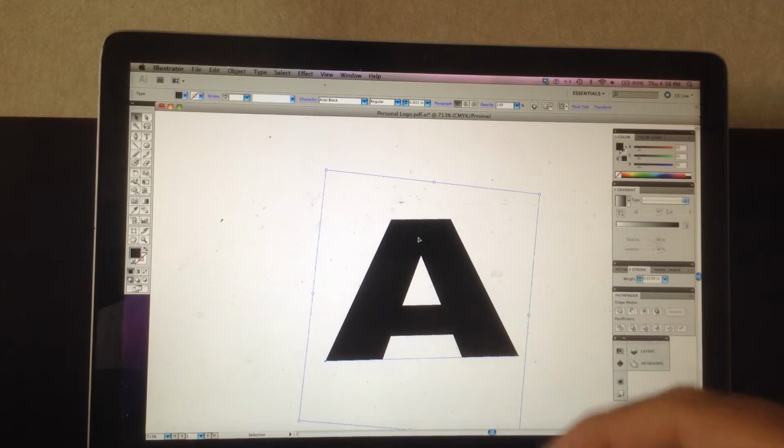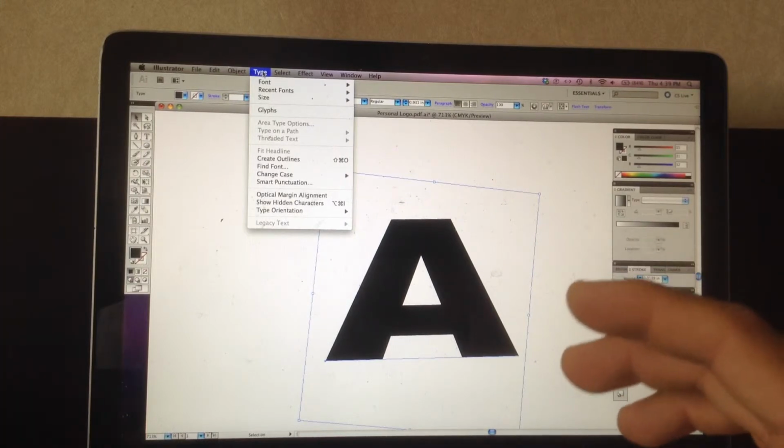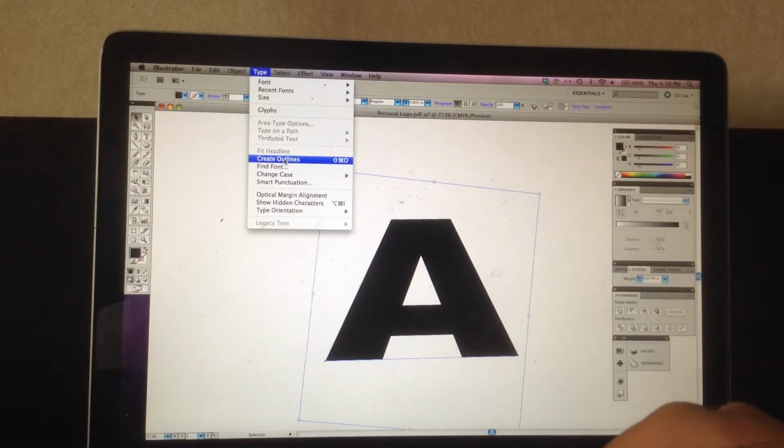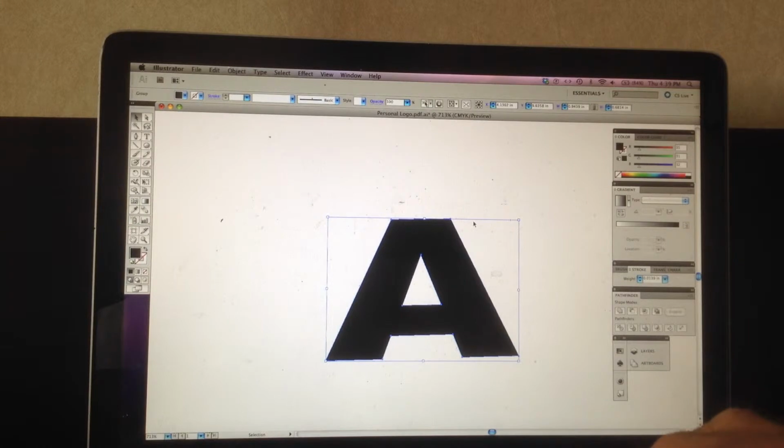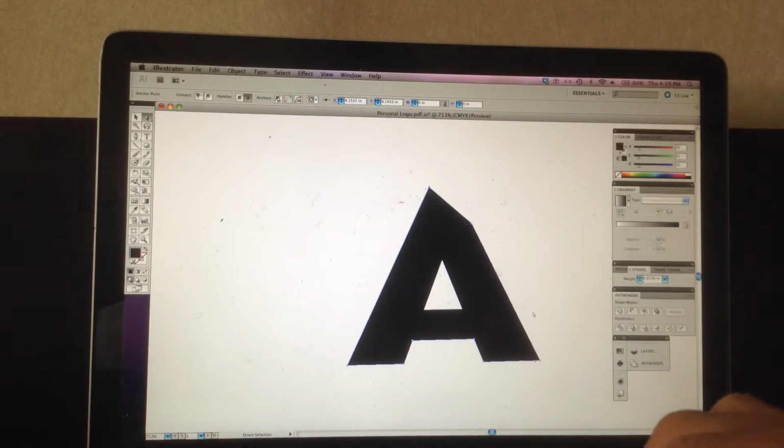But the power of Illustrator is you can go up to type, because you're manipulating type, and say create outlines. And what that does is now it takes that letter and makes it a manipulated little Illustrator file where you have anchor points. So if you click on the white tool, which is the direct selection tool, you can now go here and you can manipulate that font however you want.